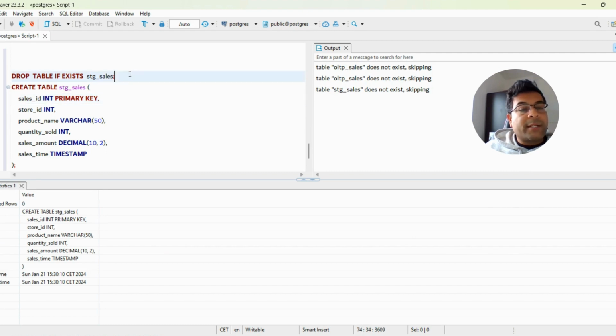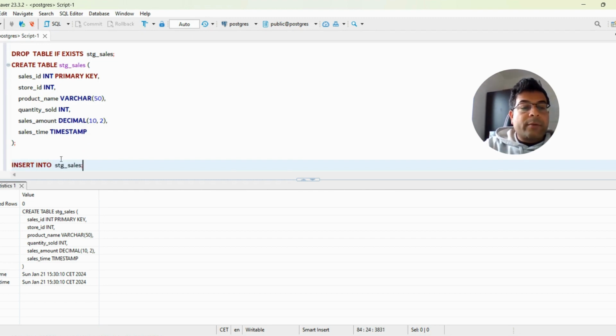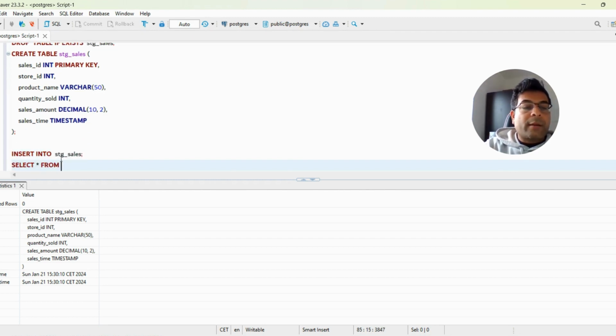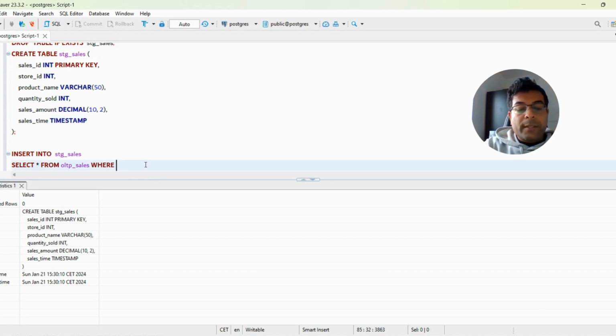So now I have a staging table, right? And this staging table will be loaded by my SQL query: insert into this, select star from OLTP_sales, where, and did you observe there's a sales time column in it? So what we do is cast sales time as date equal to, and let's say we are running it for 20th January.